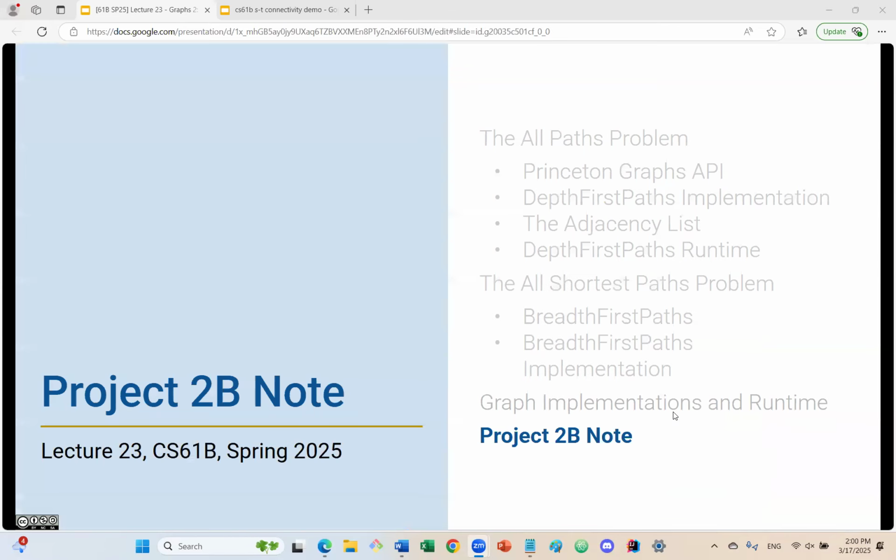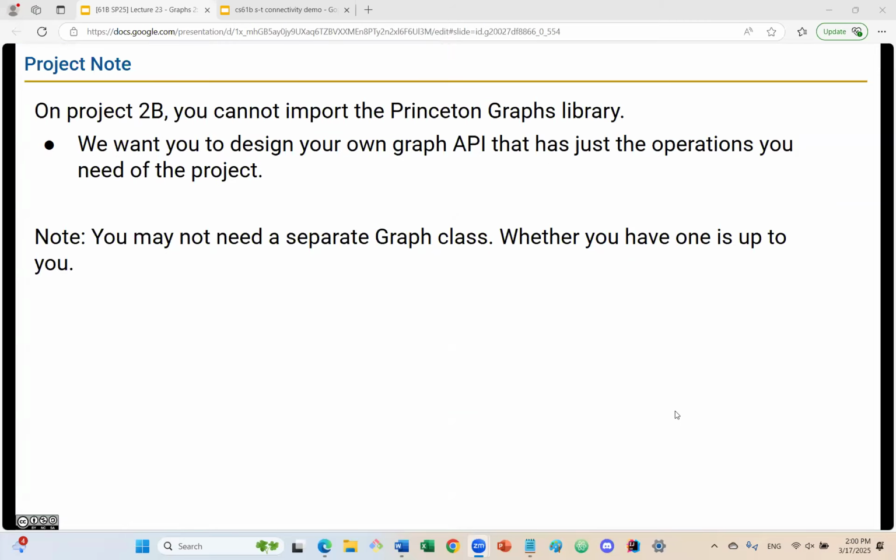But one final note I'd like to point out. Project 2B, we are going to explicitly prevent you from using the Princeton Graphs library. Kind of the reason why is we're trying to get you to build that graph yourself. Hint, that might be useful for you. You may not need it. It depends on your exact structure. But we do want you to build this on your own for this first time. You can choose different structures depending on how you want to build things. You might find an adjacency matrix work well. Who knows? It's up to you.